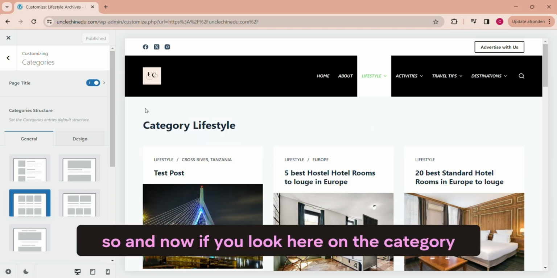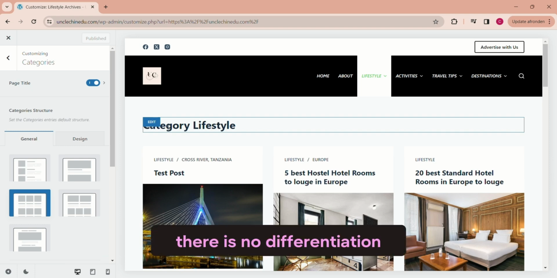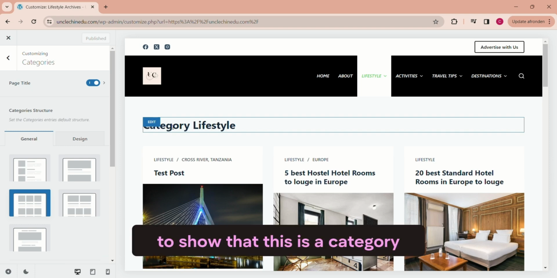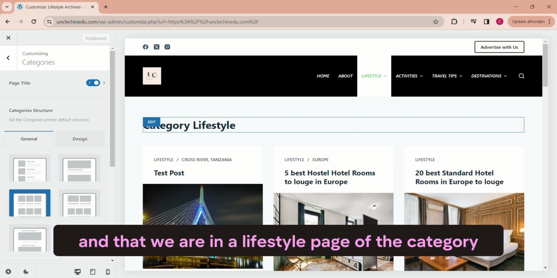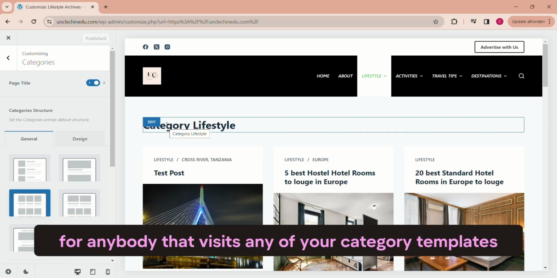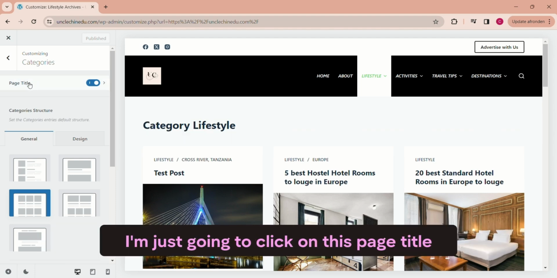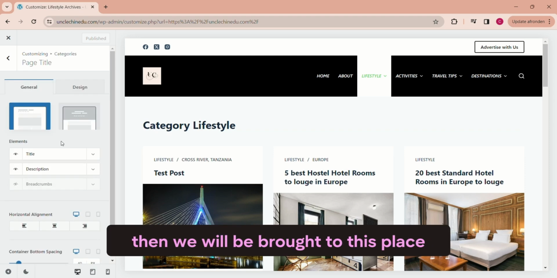Now, if you look here on the category, you can see it's just one word, category lifestyle. There is no differentiation to show that this is a category and that we are on a lifestyle page of the category. So we need to make it look nicer and more understandable for anybody that visits any of your category templates. For us to do that, I'm just going to click on this page title, then we'll be brought to this place.